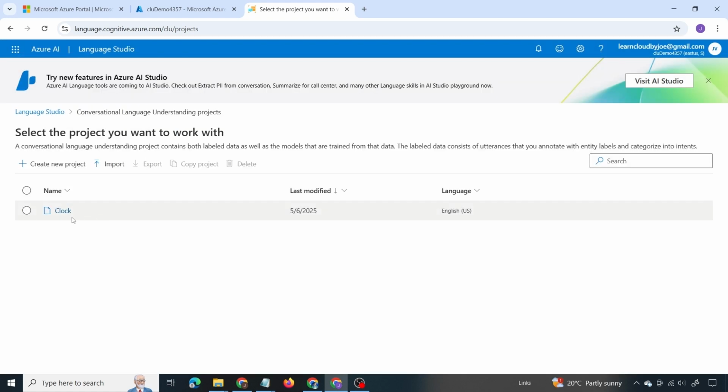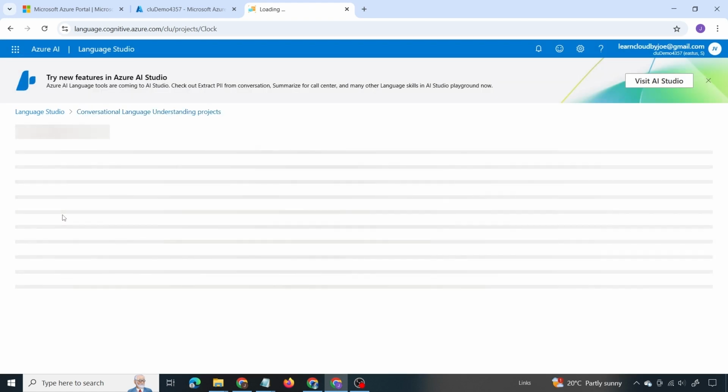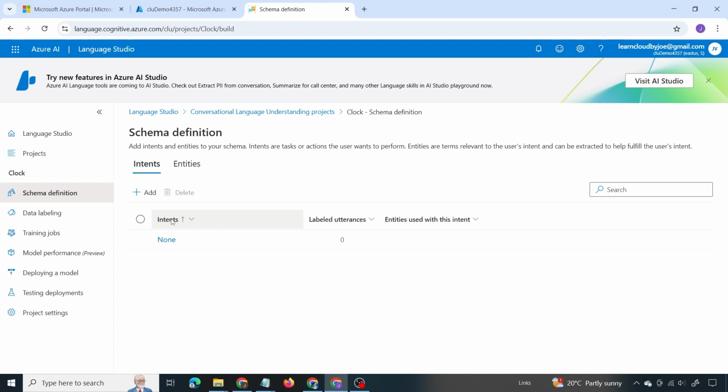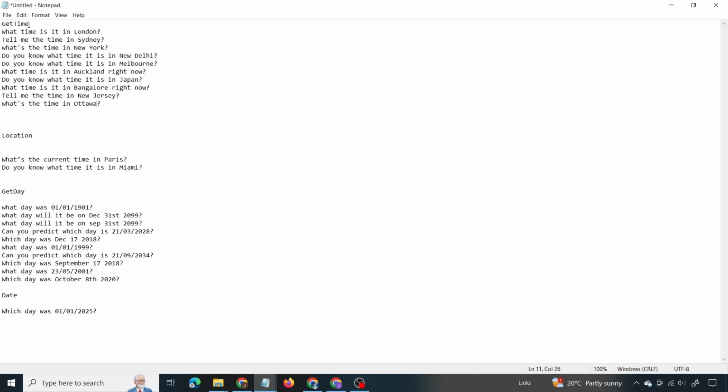Now our project is created. I'll go into the project and here you can see intents. So first what we have to do is add an intent. So we'll be having two intents. One is get time and the next is get day. So these are the two intents which we are going to add into our project. So let us start with get time.